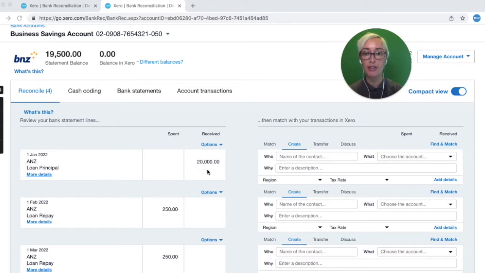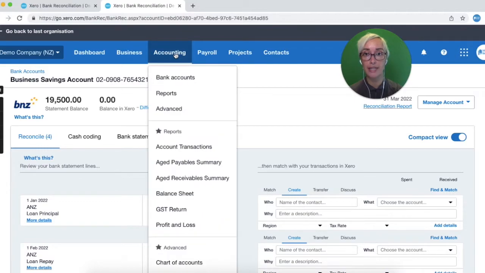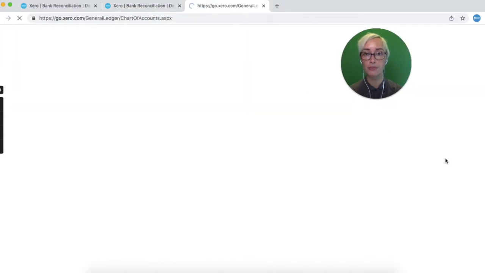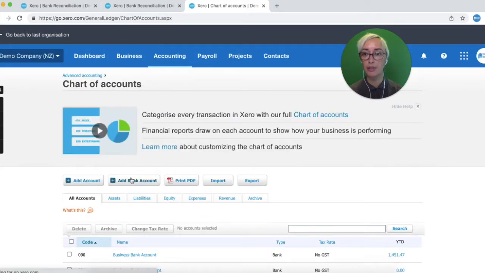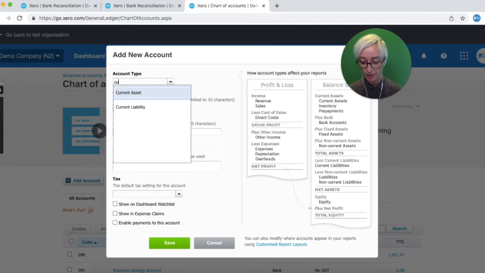If we have a look, we've received $20,000 from the ANZ. So I need to code it to a current liability code, but the first thing I actually have to do is create that code. To do that, I'm going to go to the chart of accounts screen. Then I'm going to click add account. My account type is going to be current liability.